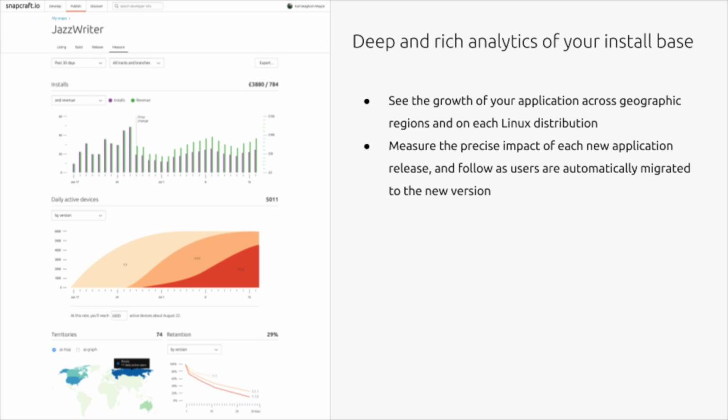But here we can see a work-in-progress version of our analytics view. You have access to all the same controls in the current platform. You can see the areas here where the JazzWriter application is most popular. You can see the active users migrate from one version to the next, the retention of users from one version to the next, and you can see a breakdown of application installs over time.